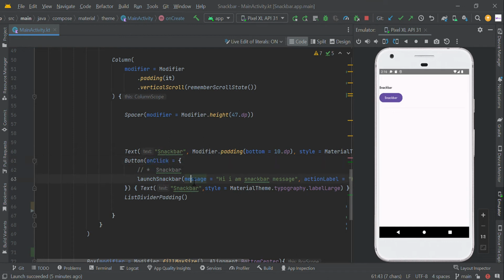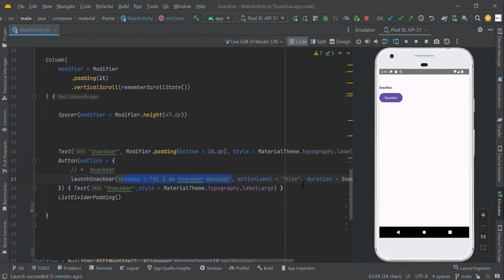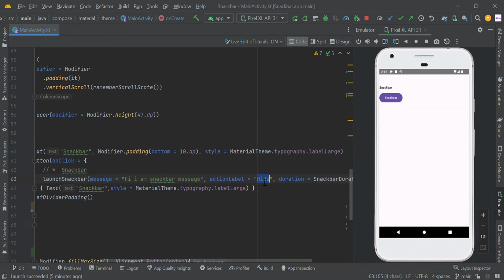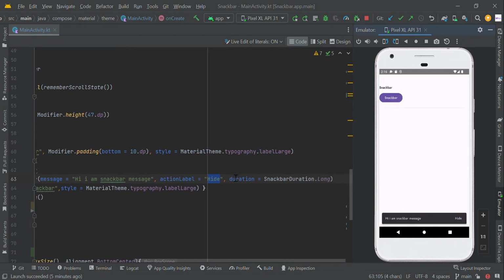We are just passing the message, "Hi I am snackbar message." Also we are passing the label name of the action button, which should be hide or something else. And I am passing the snackbar duration as long. You can change this to short.